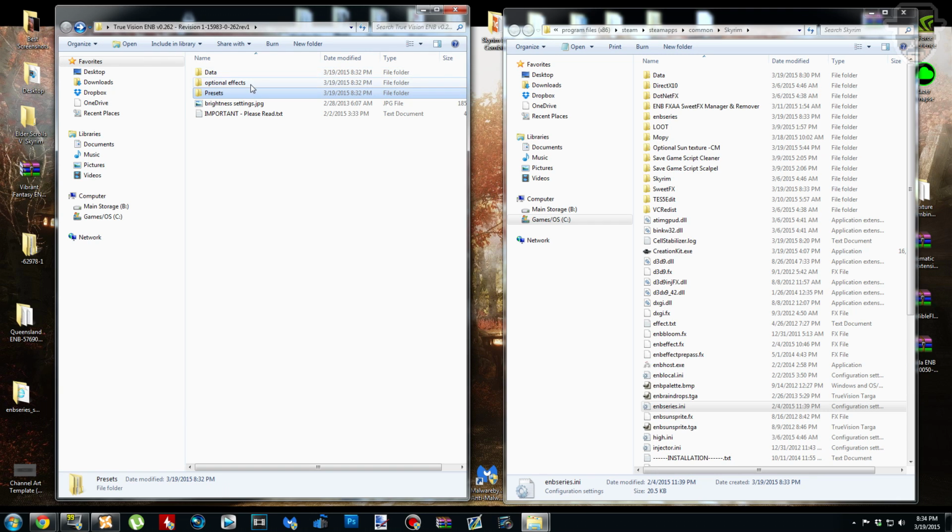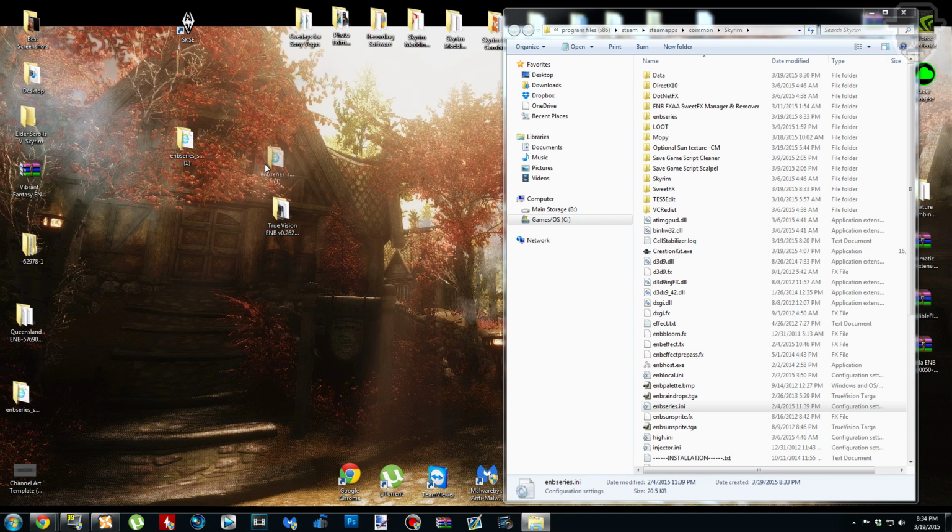Optional effects, you know, you could mess with this if you want to, but I'm not going to. And again, you don't need to worry about the data folder. So the ENB is pretty much installed now. We're just going to have to tweak a couple INI settings first.